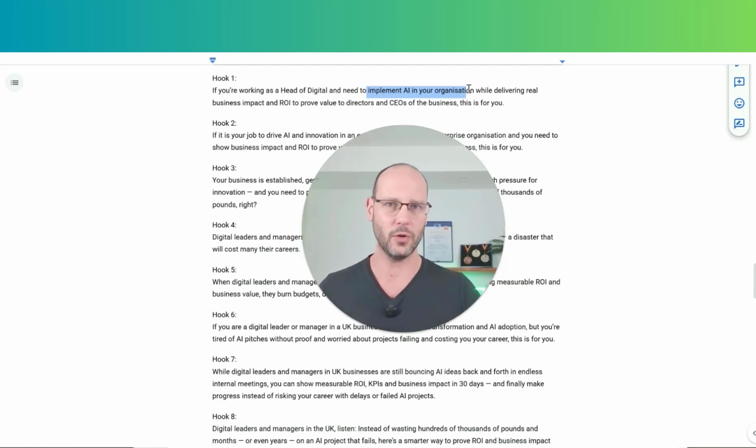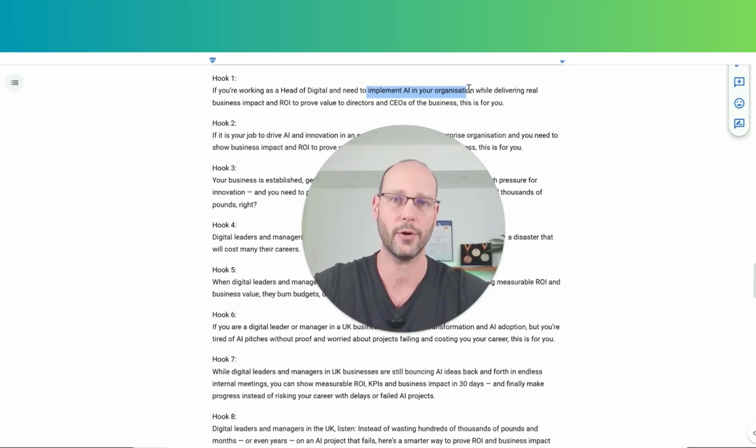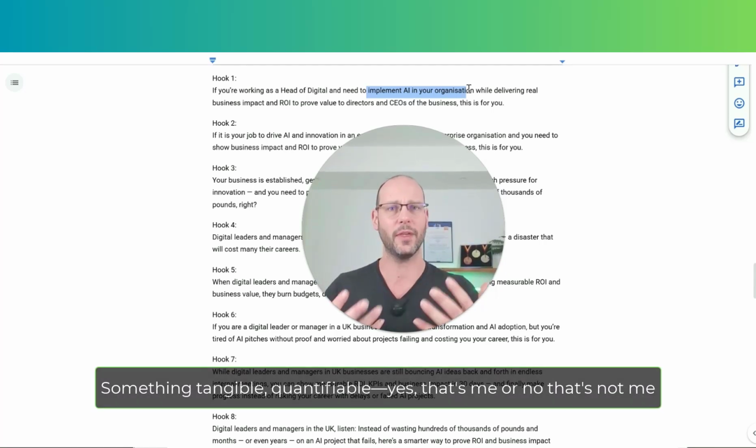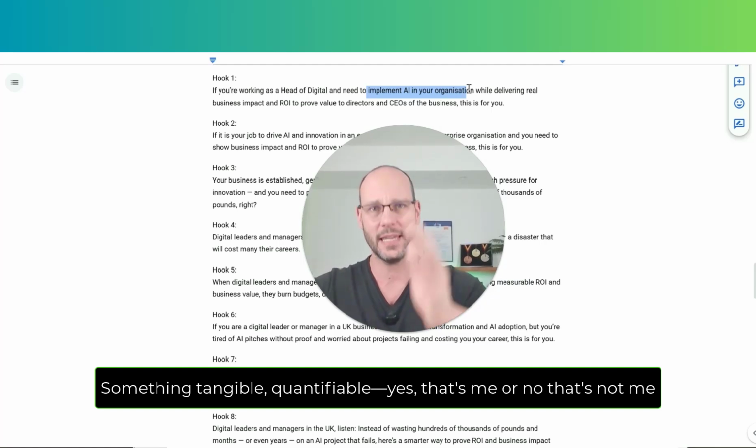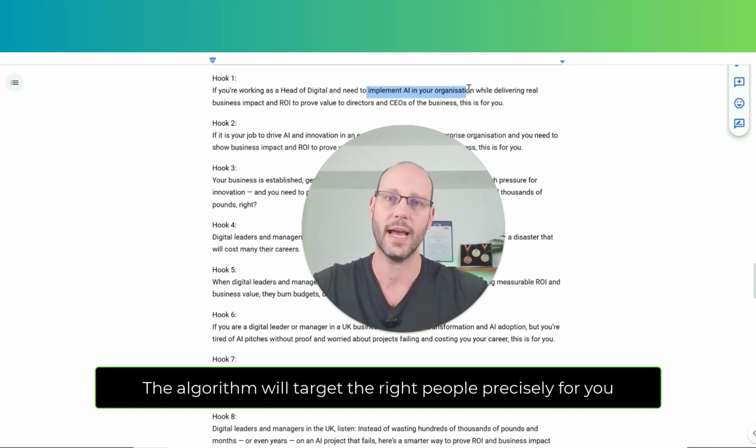Then you mention the problem you are going to solve, and then some additional qualification criteria, for example, the size of the business that you require as a minimum to work with you, or maybe the minimum revenue, or whatever you want to count, for example, headcount. It must be something tangible, a quantifiable attribute that everyone can say, yes, that's me, or no, that's not me, because then the algorithm will target the right people very precisely for you.